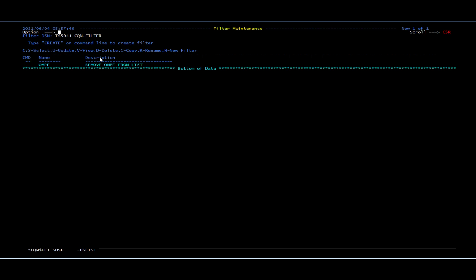From here you can add new predefined filters, update them, etc. Maybe you would have a filter that lists, for instance, all the SPUFI plans, or you could have another filter for a certain distributed workload, etc. They could be available here.